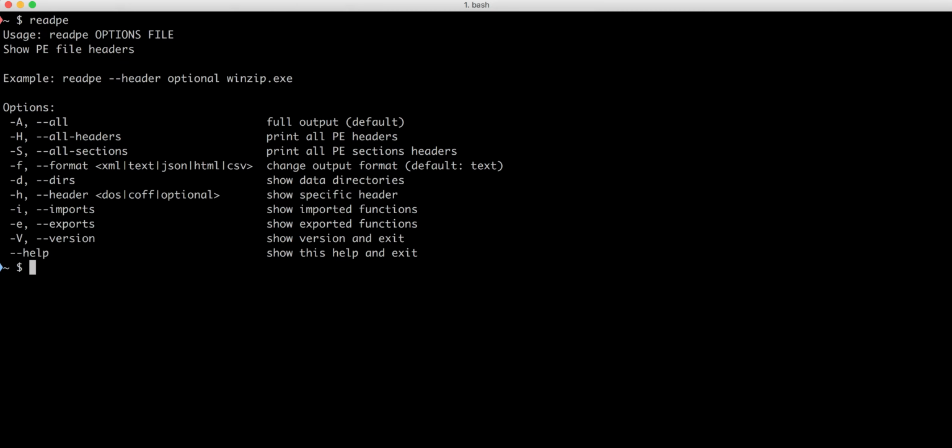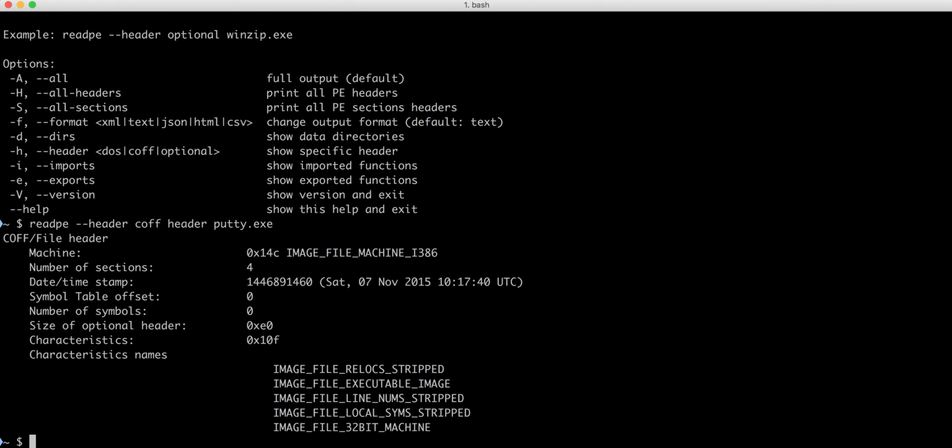So what you can do with PEV is, well, first of all, PEV is a toolkit, so it's not a single program. But the most basic one is called readpe. Basically it parses the whole PE file and displays information about its headers, sections and so on. So if you want to get, for example, the COFF header for a file named .exe, you're going to see the output.